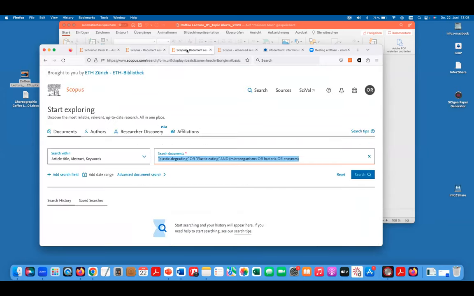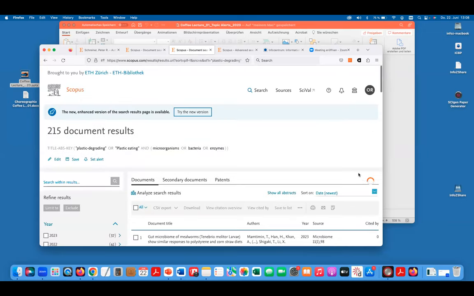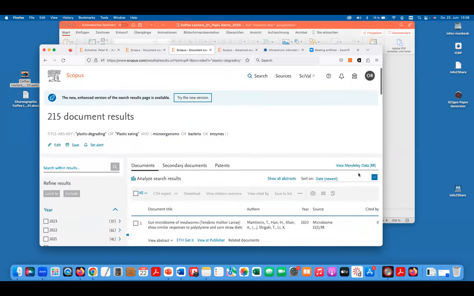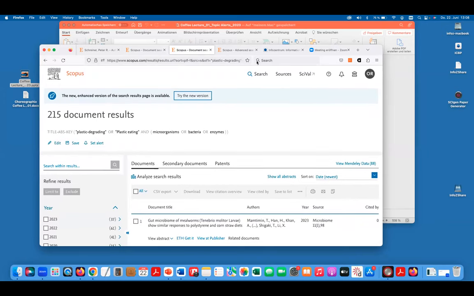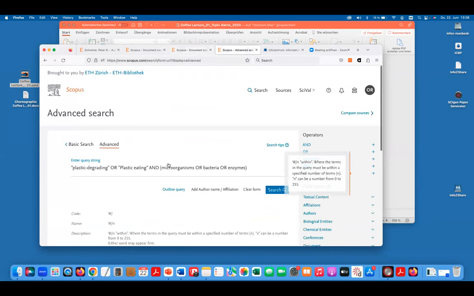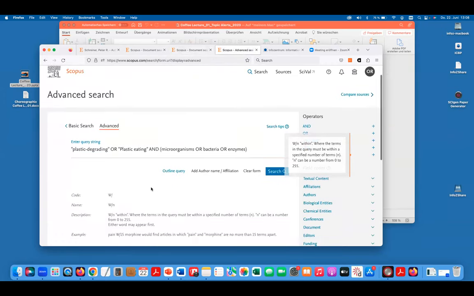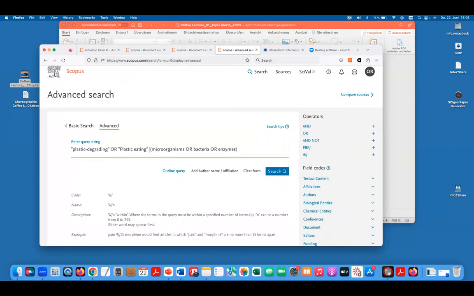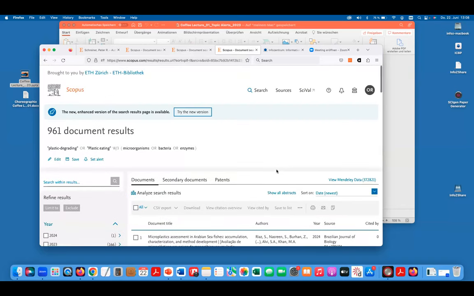Next is a more complicated query, which Andre used in yesterday's coffee lecture: plastic degrading or plastic eating microorganisms or bacteria or enzymes. If I run a search, I get 215 results, and that's an advantage of Scopus. I can say, well, I want to change this a little bit because there's not only an AND operator, there's also a within operator. I say these two terms need to be within three words. So the precision is better, recall is most likely less. So I get more of these.